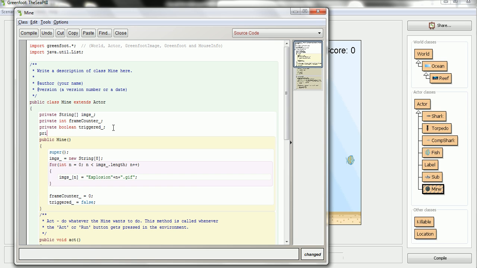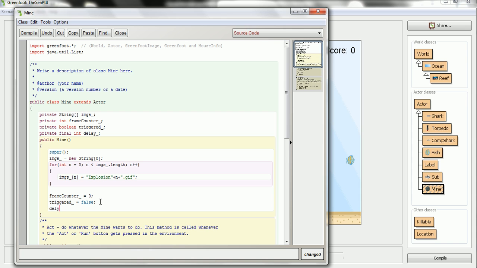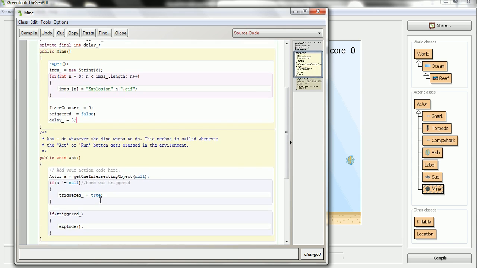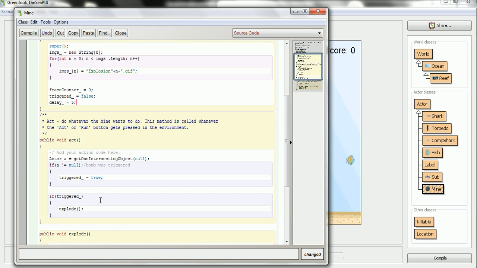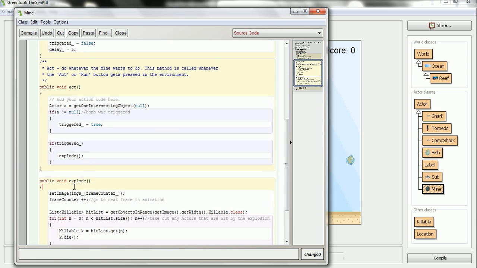So private final int delay, and I'm going to make the delay 5 frames. I've played around with it a little bit before I recorded, and it looks pretty decent at 5. So here's the math that's going to do this for me. What I'm going to do is put a decision down here.